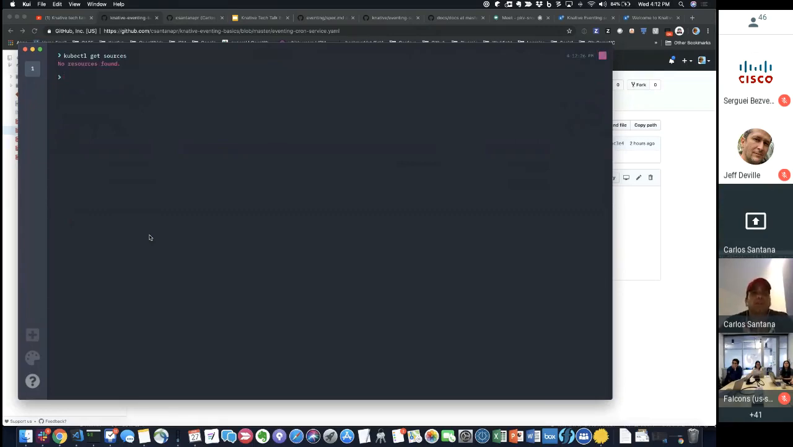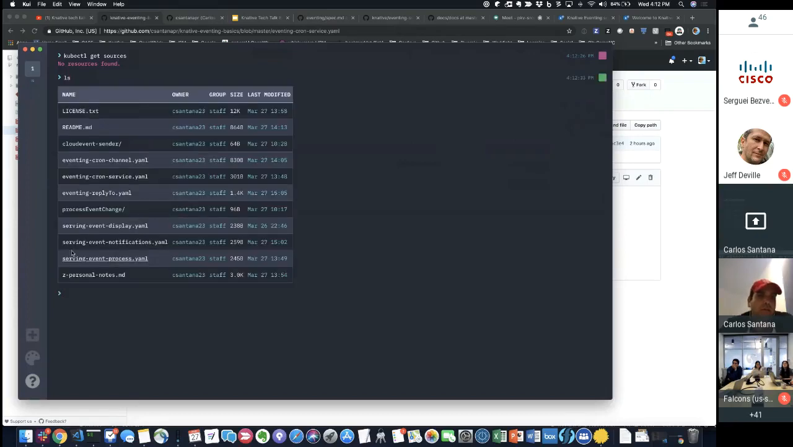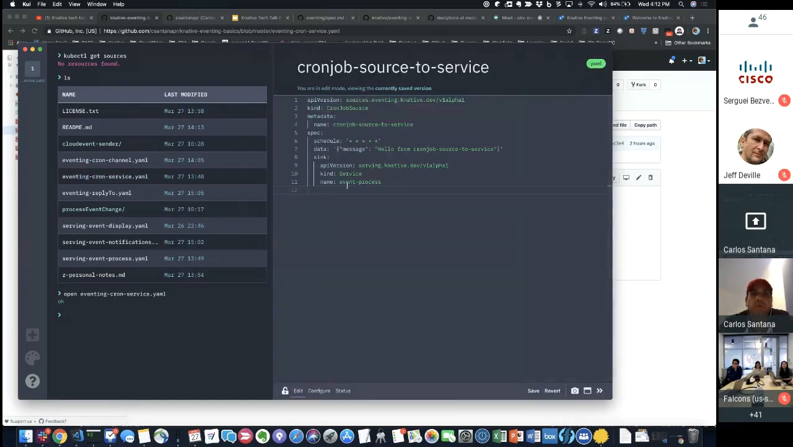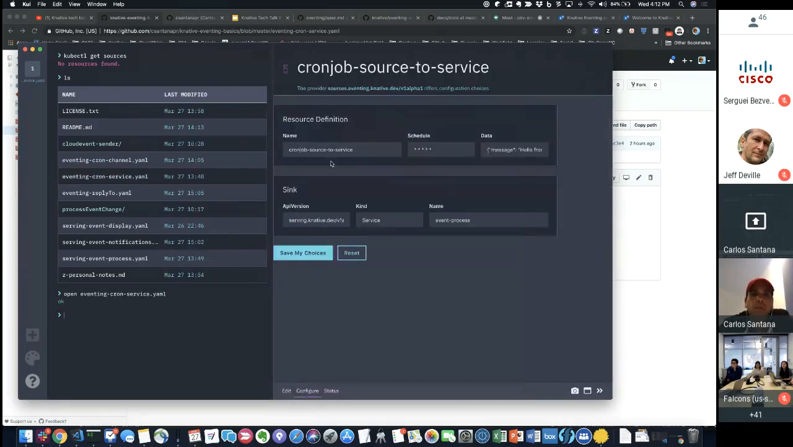In this case, it's Knative sources. I use k for short for kubectl, and I have my YAML file. So for example, I have this. I'm going to be using the cron job source to service. This one basically is the schedule and the data I'm going to be sending to that service, which is "hello from Knative source to service," and the sink, which is my service, my event process.